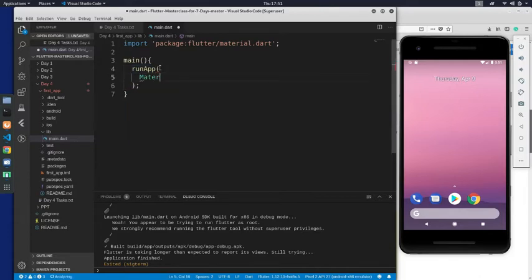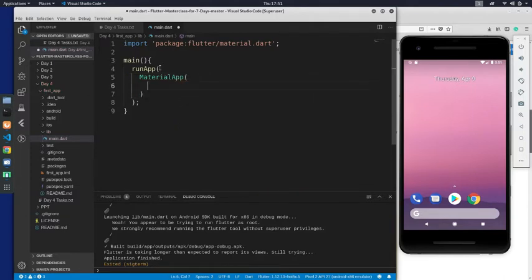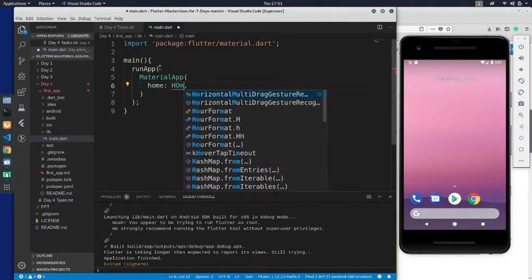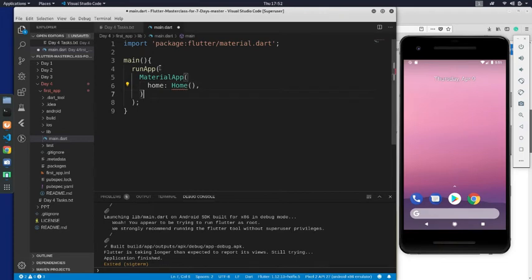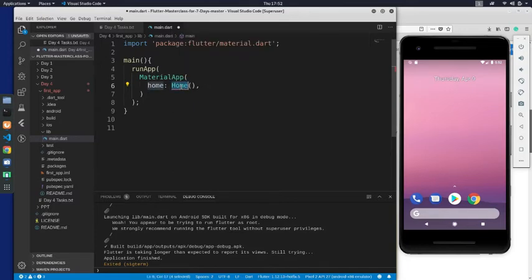So we can pass a MaterialApp because we are building the application for Android. MaterialApp contains a parameter called home, which is going to be a page, you could say. It is expecting a widget, and I need to create a widget of this name. You can give any name you want, but for the sake of simplicity I have just given the name home. So I need to create this widget now.